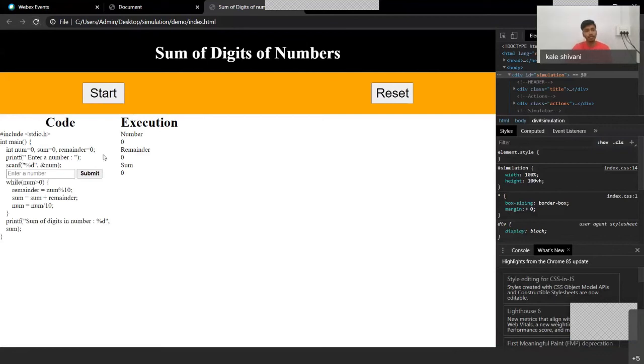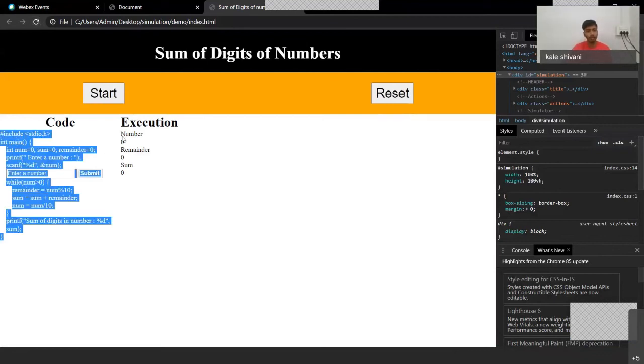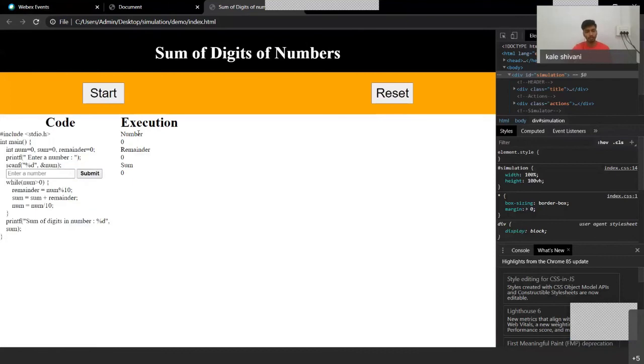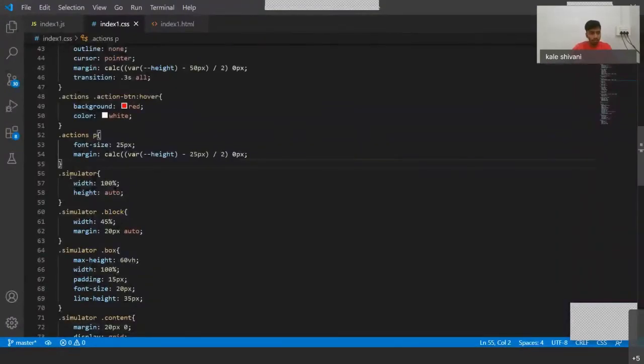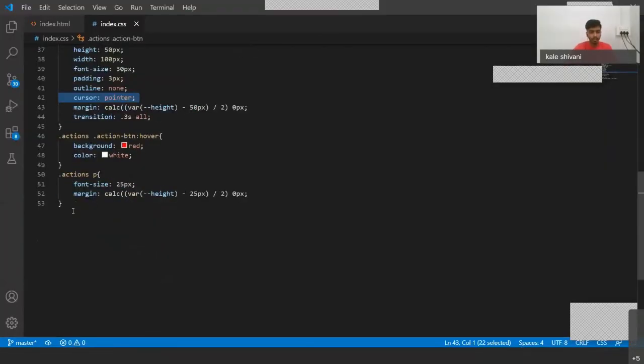Right now you can see we have our code here and the execution on the right side. Let me show you what we are actually doing. I defined a class simulator. For that, let me copy the CSS also. There's nothing but the width is 100% and height is set to auto. Auto will automatically accommodate all the elements in it, so the size will change as we add elements to it.